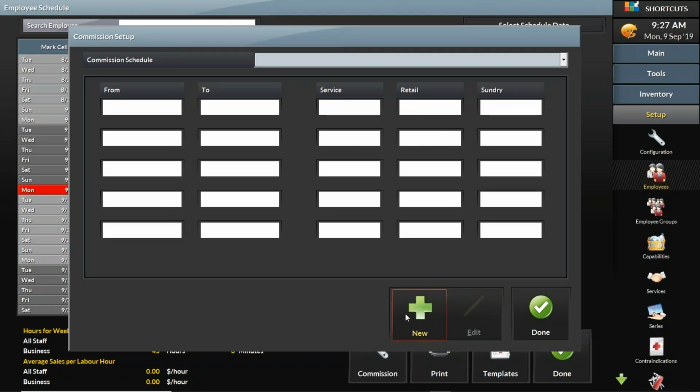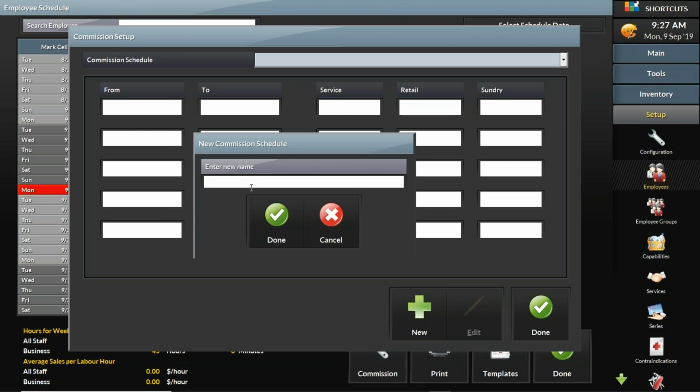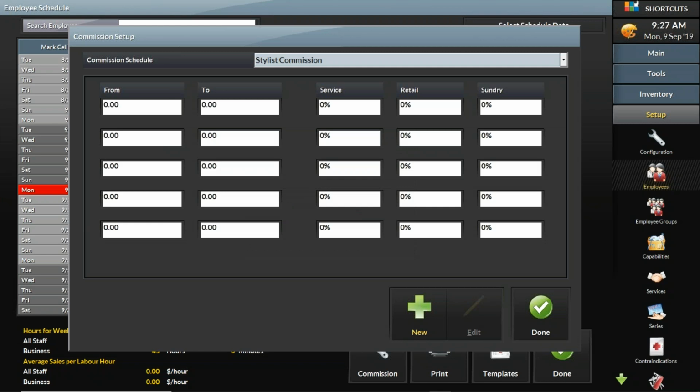The first one, I will press new on, and I will call this my stylist commission. So for my stylist, there's multiple ways I can do this. If my salon does a tier system where I give them increasing amounts of the difference for their service, this is where I would set it. So let's say from $0 to $200, my commission for service is 40%. My commission for retail is only 5%. And that's going to be 5% across the board.